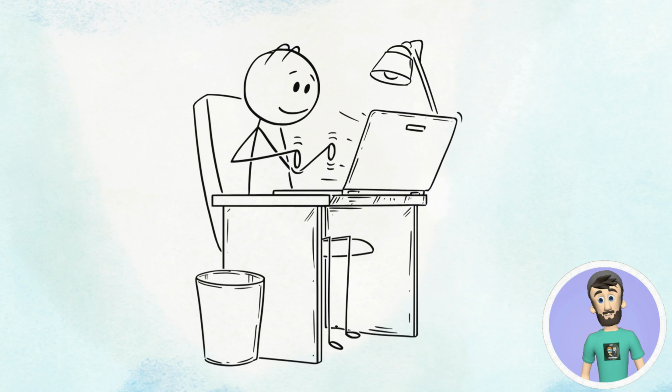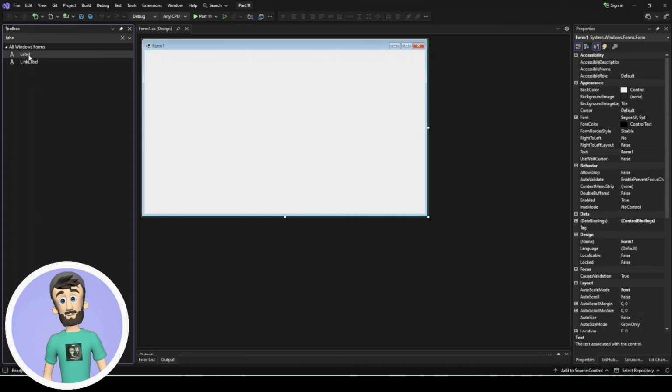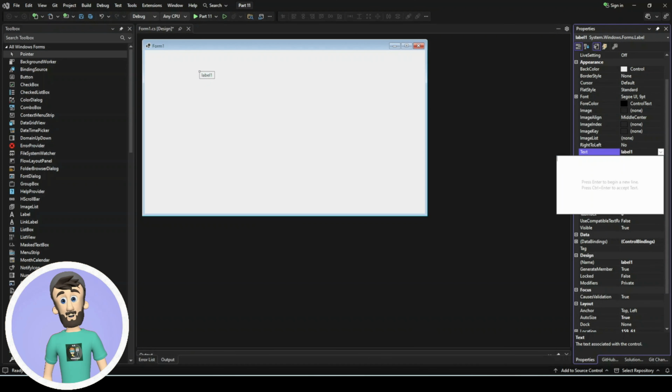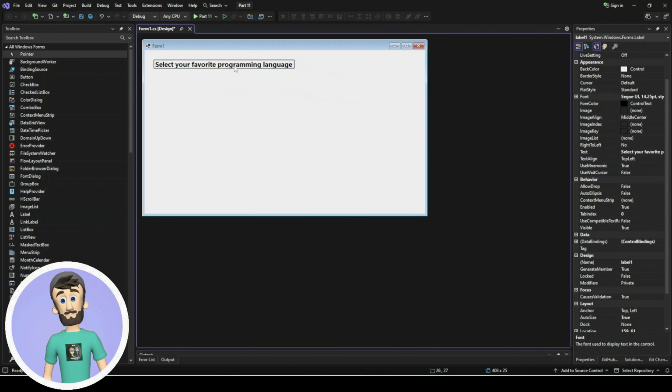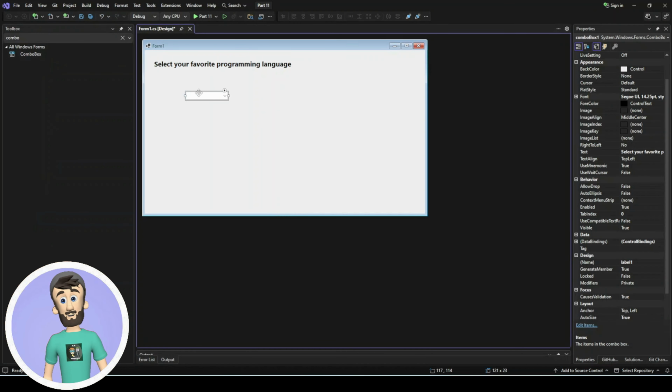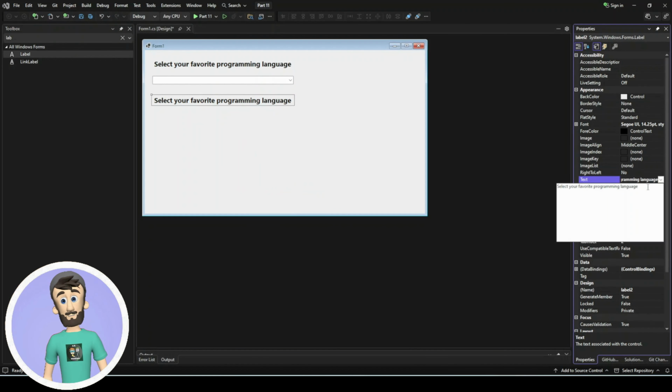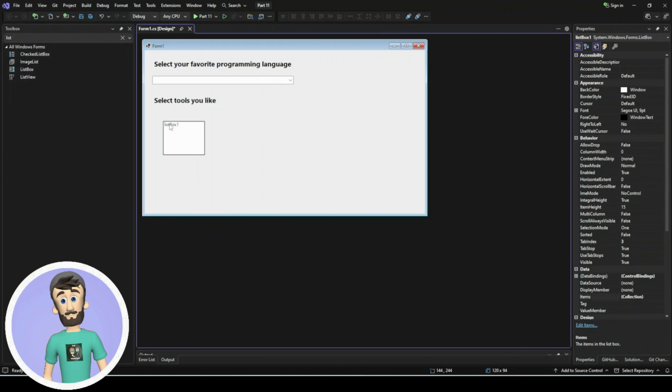Let's create a small interface that demonstrates all three controls. The first step is to prepare the user interface for our small demo tool. So open your WinForms project and drag the following controls onto the form. At the top of the form, add a label and set the text to Select your favorite programming language. Below that, drag a combo box onto the form and name it ComboLanguage. Next, add another label that says Select tools you like. Under this label, drag a list box and name it ListTools.